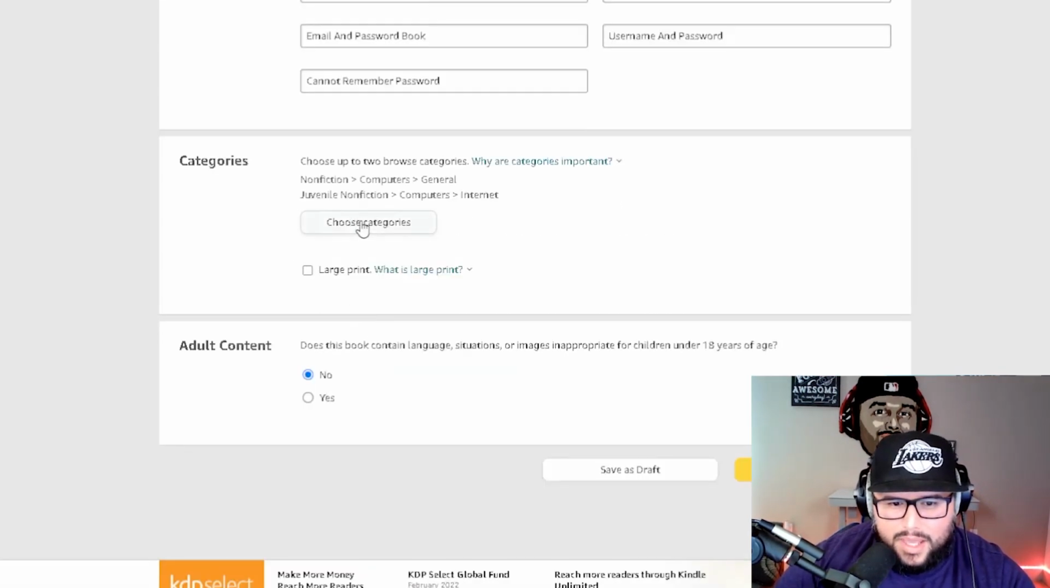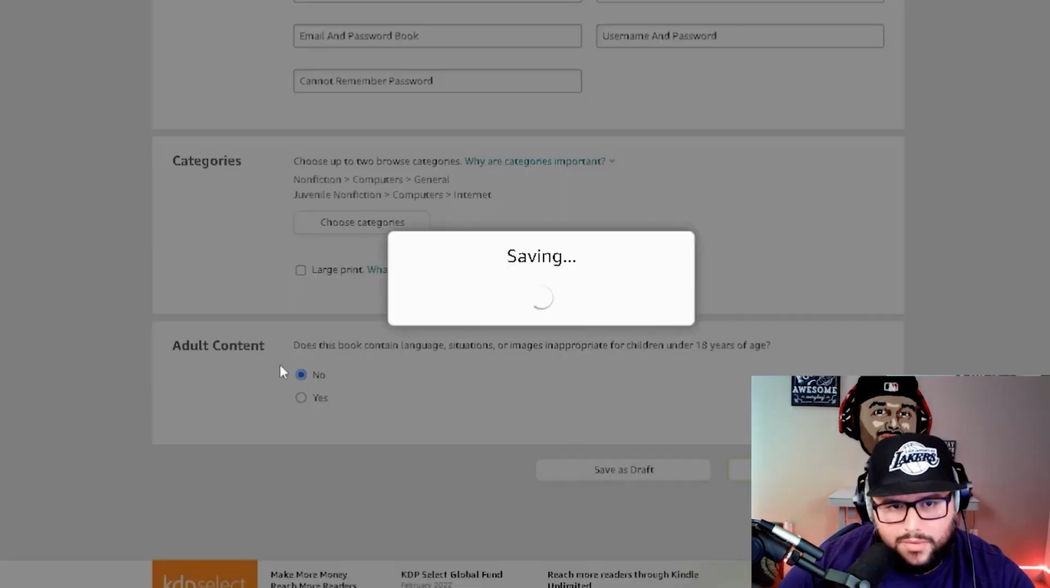So we ended up putting it in here. We choose 2 categories. You can choose 1 to 2 categories, and I think if you send them an email, you could probably add a few more, but just make sure that you pick the right categories that relate to your book. Adult content, no. So save and continue.